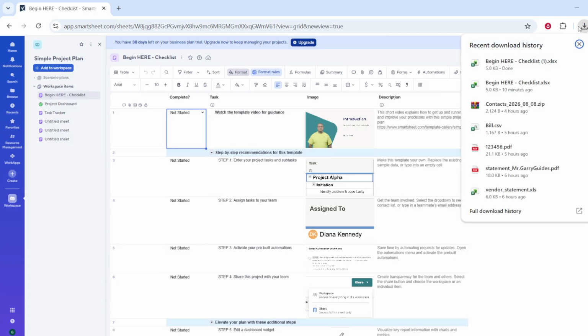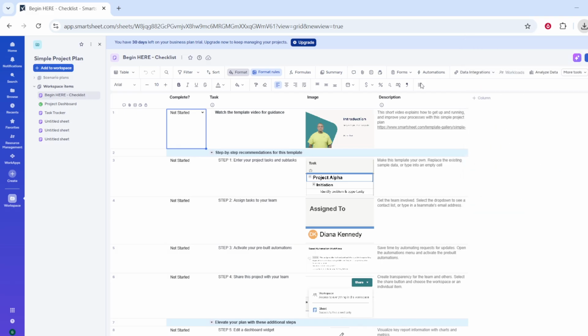Finally, when the download completes, you can locate the CSV file on your computer. You can open it with the spreadsheet application you prefer, or import it into another system. At this stage, your main goal is to verify that the columns and rows came through properly and that the data matches what you saw in Smartsheet.